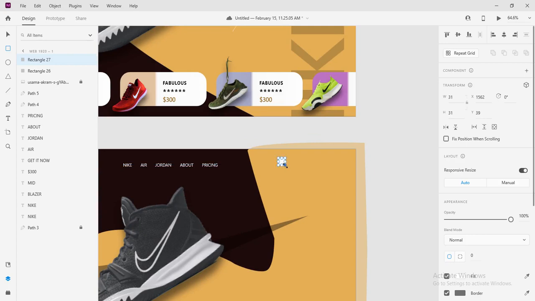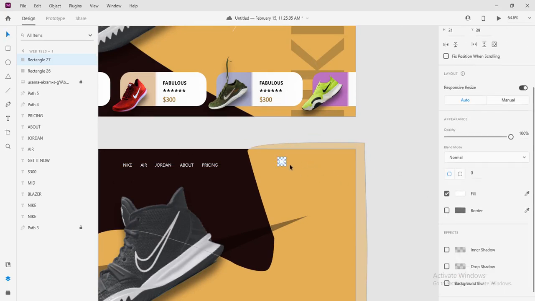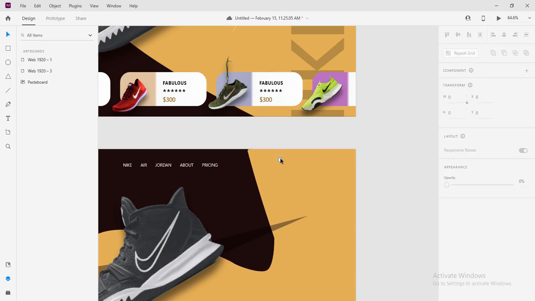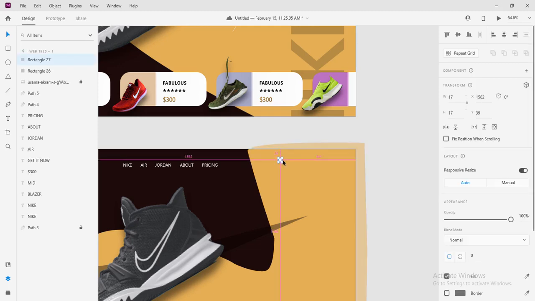Now we have a square. We're going to remove the border of the square. Probably you can reduce the size of the square as well. Then we are going to make a lot of duplicates of the square, and a nice way to do that is first hold down the Alt key on the square. As you drag, try to know the value of the spacing between them.